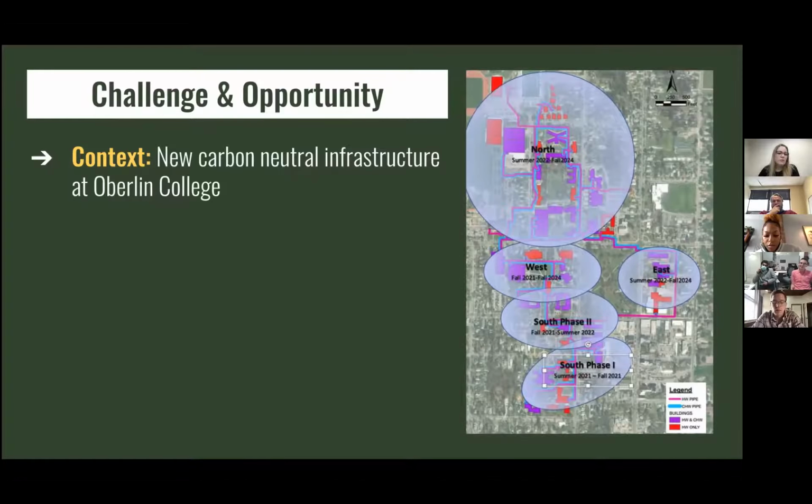Obviously, the other big project right now is the construction that's going on everywhere, which is what we're talking about, which has this goal of replacing all the outdated, unsustainable heating and cooling systems with a new geothermal powered energy system, which is sustainable, renewable, and uses this natural energy from the earth to heat and cool the campus rather than unsustainable energy.